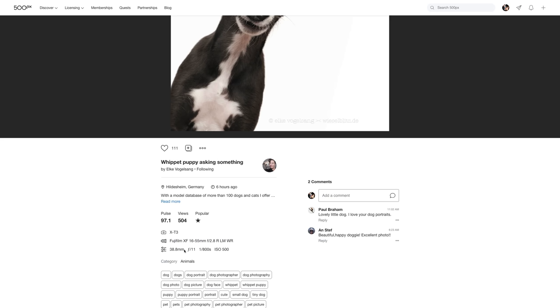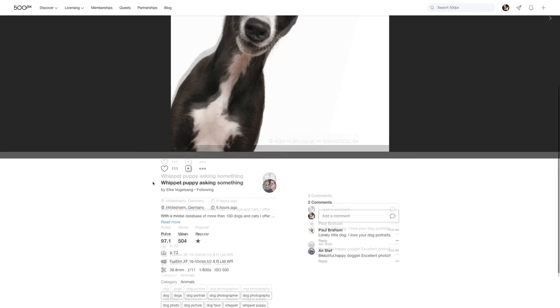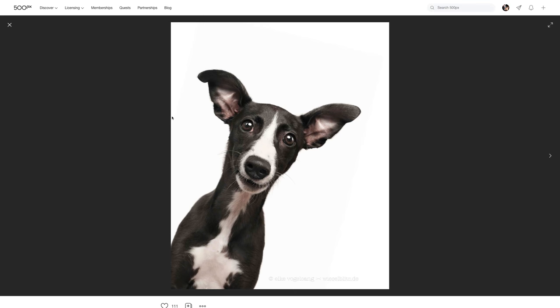Now, it is up to the photographer to allow this information to show. So you may find you're really compelled, intrigued by an image, and click on it, and you won't see any camera info. That's really up to the photographer whether they want that to show on 500px. I found probably more than half of the photographers will allow the equipment and exposure info to show. So that really helps you out in the long run.